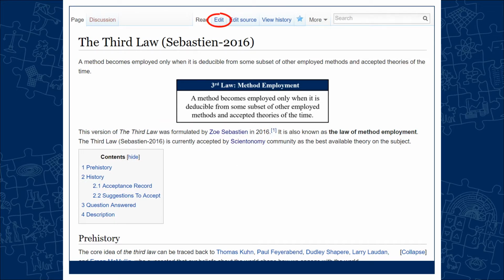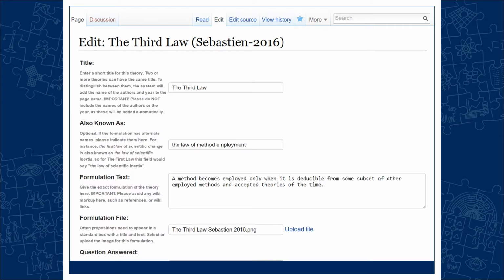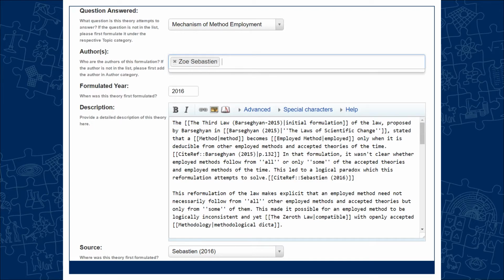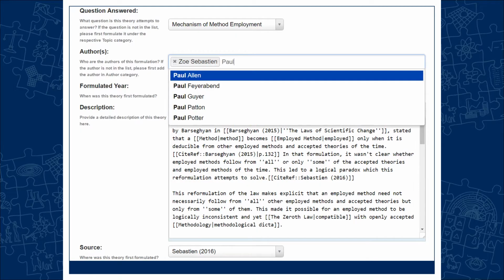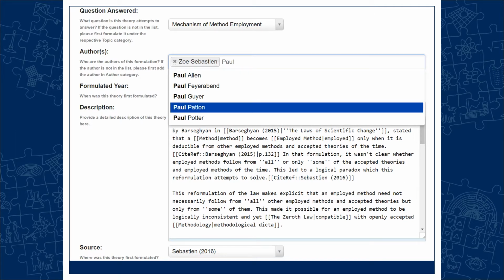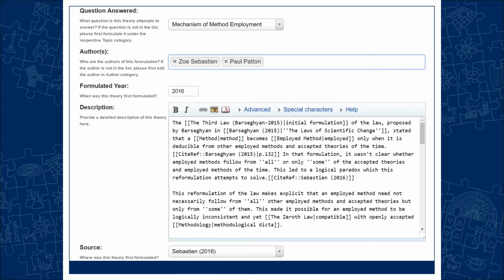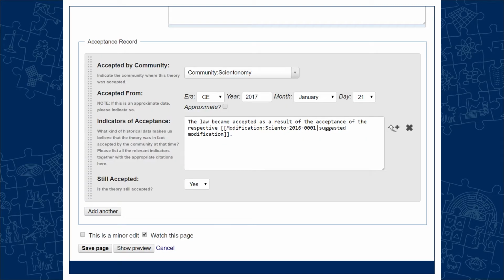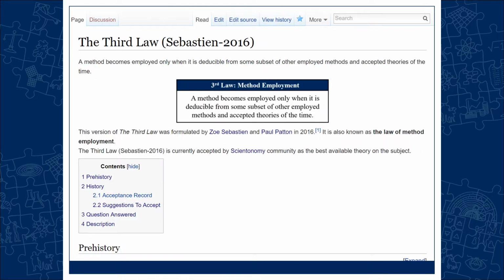Now, let's go back and try to add another author and see how the system reflects changes. I'm going to go back, click on edit, scroll down, and click here, and I'm going to add another author. Paul, that's going to be you. Okay, I'm going to type Paul. It gives me all the Pauls that are registered in this encyclopedia. I'm going to click on Paul Patton. Now we have two authors. And I'm going to scroll down, click on Save Page. Look what happened to that sentence.